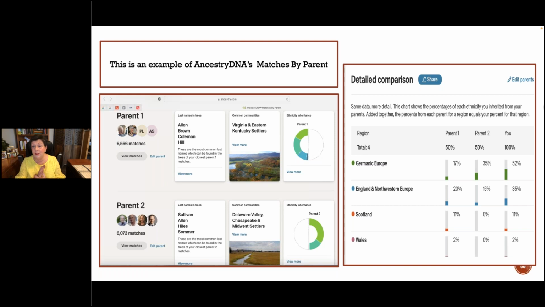This is an example of Ancestry's DNA matches by parent. So they divided up between parent one and parent two. Again, it's pretty much right on. Parent one is the Court and the Vollmers, and parent two is the Schlossers and the Heils. So this is also very accurate, or very close.